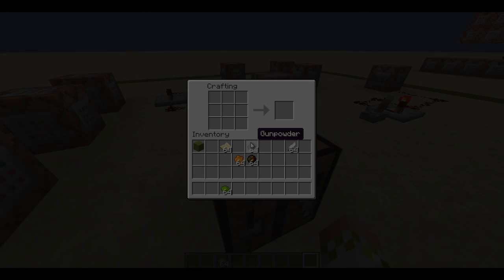Hello and welcome back to the Ultimate Guide to Command Blocks. In this episode I'm going to be showing you how to use the summon command to spawn in fireworks and how to customize them. So start off by crafting a firework.